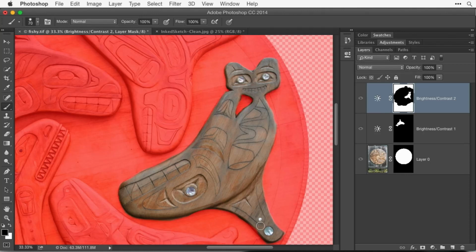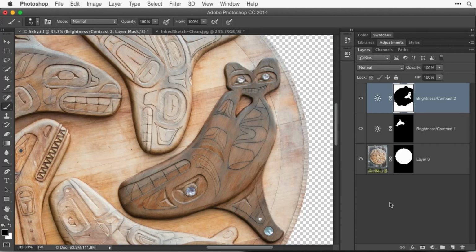I'm pressing the letter X to exchange my foreground and background colors whenever I'm switching what I'm painting with, white versus black, to try to isolate this. So if you see me just magically somehow removing the red versus adding, I'm hitting X to switch back and forth between black and white. Then when I think I'm done and I've isolated that nicely, I can press the backslash key again to turn off the red overlay.